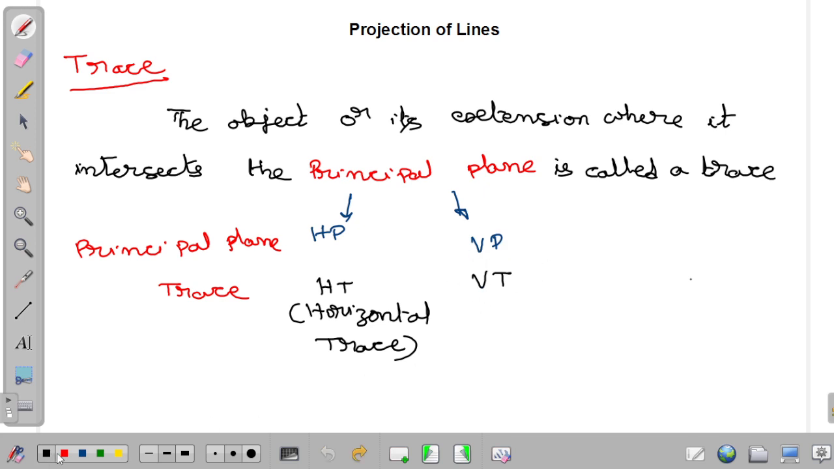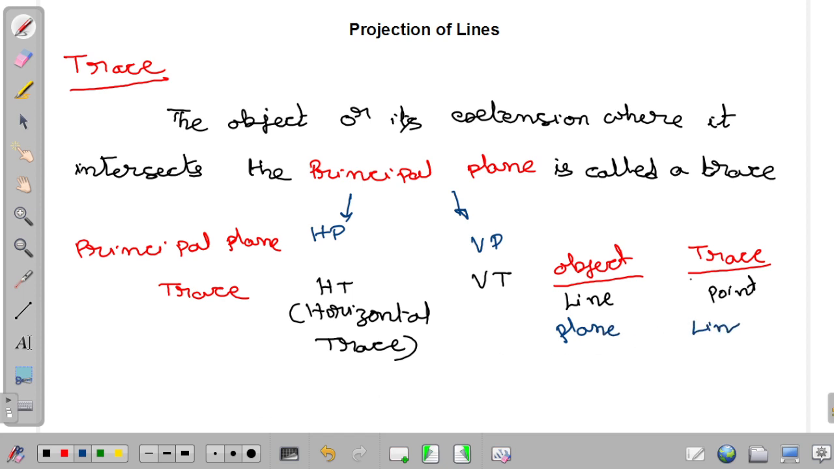Apart from this, we know one more thing. If the object is a line, what is the trace? The trace of a line is a point. And what about the other cases? If the object is a plane, the trace is a line. If the object is a solid, then the trace is a surface or a plane. So these things I explained in the last video.